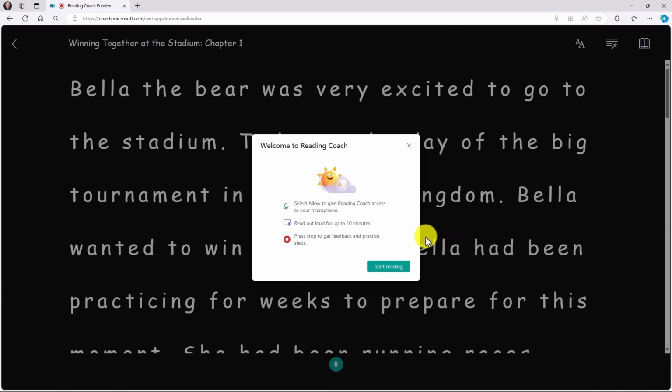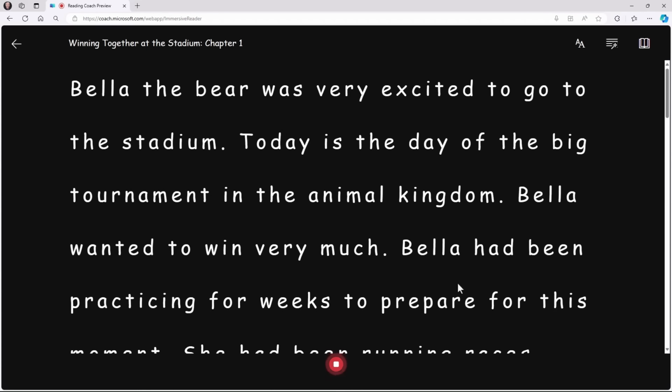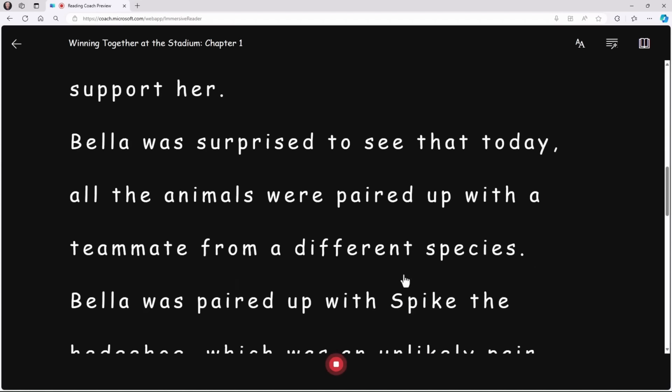I'm just going to get going right here to start reading out loud with the Reading Coach. It's going to listen to me read, and then it's going to give me feedback after I'm done. So let's click Start Reading. Here's the countdown. Bella the bear was very excited to go to the stadium. Today is the day of the big tournament in the animal kingdom. Now I'm just going to speed this up and get to the end and we'll show what happens.